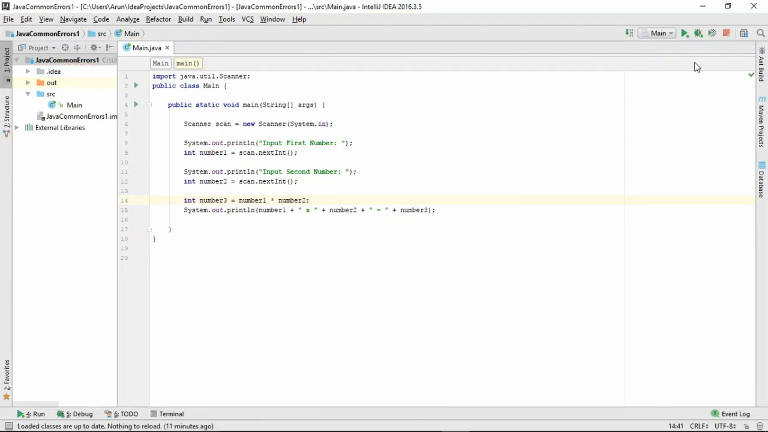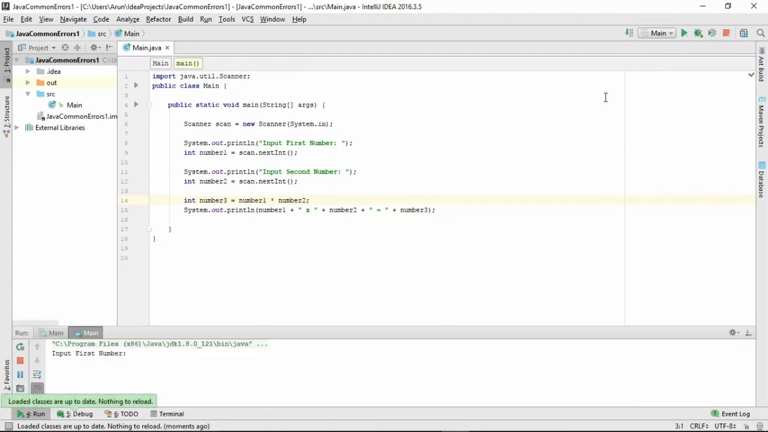Now let's compile and run the program to see if it works as expected. Let's input the first number to be 5 and the second number to be 2, and this should give us the value 10, which is what we get.